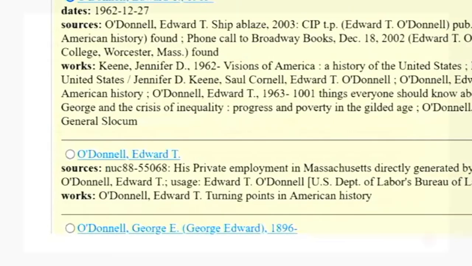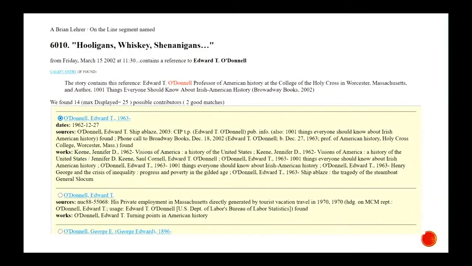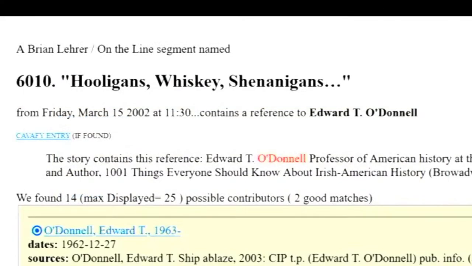Here's another example from the same project, same kind of thing. Mr. Edward T. O'Donnell, back in 2002, spoke about hooligans, whiskey, and shenanigans, which sounds great. And there were several, in fact, 14 possible matches, but there were two good ones that included Edward T. O'Donnell. So, you know, this is pretty primitive probability matching, but you could see that this is something we were working towards.